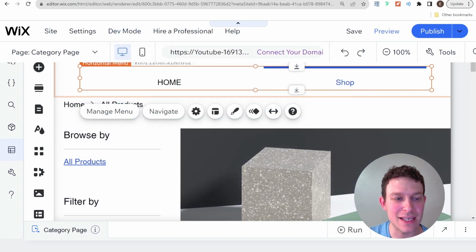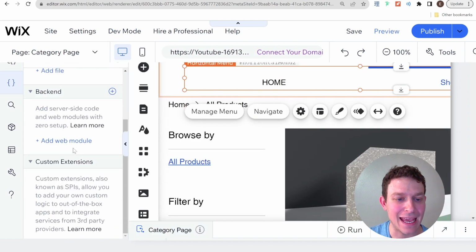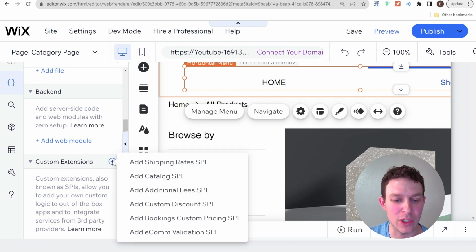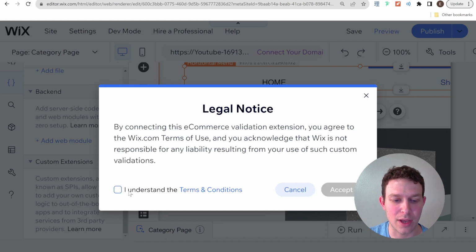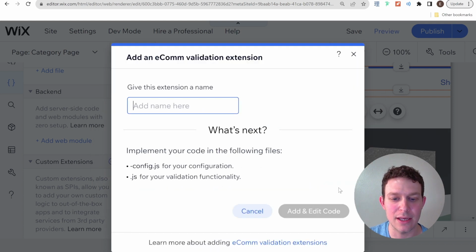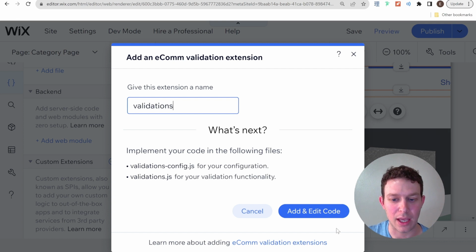So the basics of setting up an SPI are done over here in the backend files. And you can see that there is a section called Custom Extensions. What we're going to do is click this plus button right over here, and we are going to add this ecom validation SPI. So I'm going to click that and click Start Now and accept the legal notice. And I'm going to give it a name. So this is just, let's say, called Validations, and add and edit code.